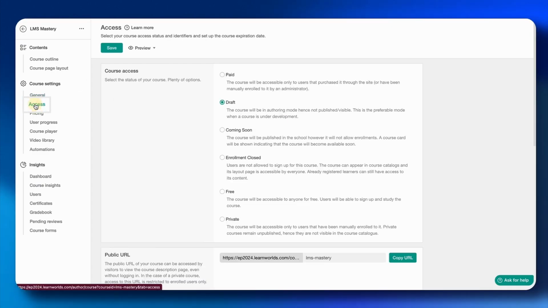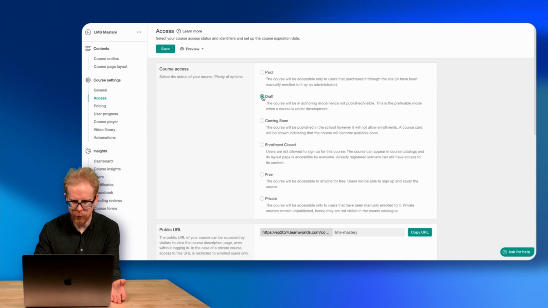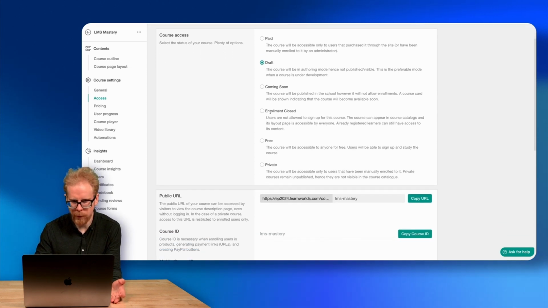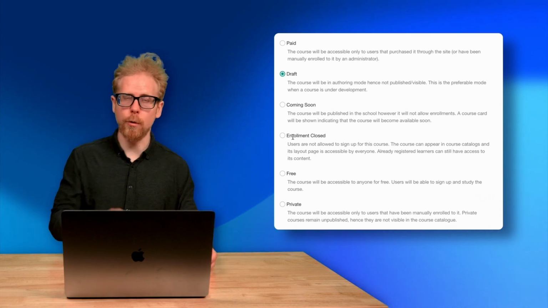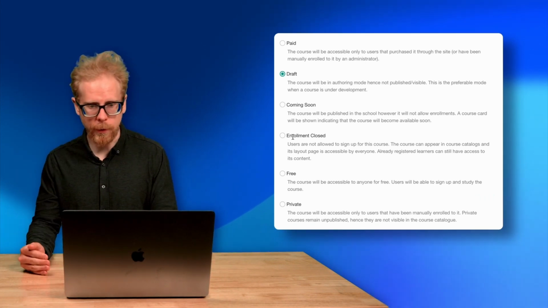Now, let's go to access. This is where we initially pick draft. We can also pick coming soon. We can also pick enrollment closed. You can have the course set up where enrollment is closed right now, and then you can open it up later.